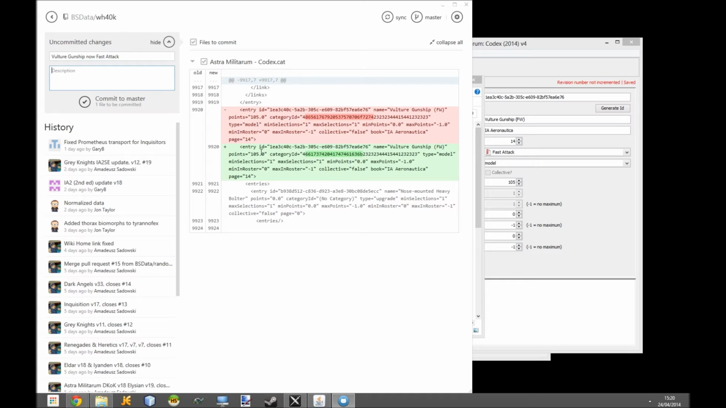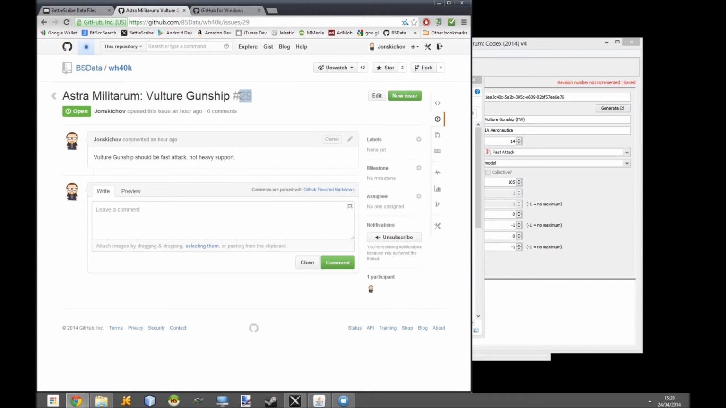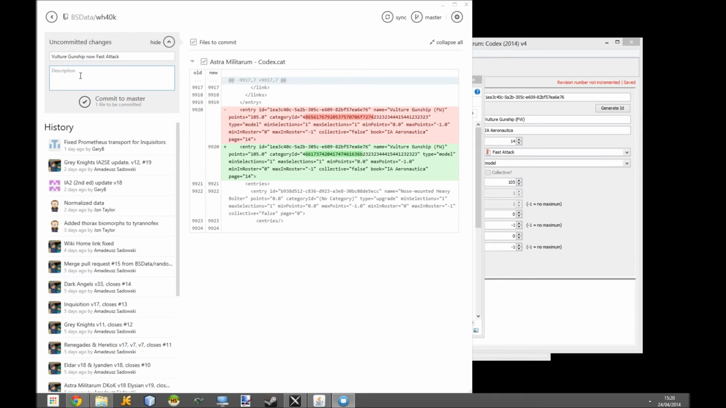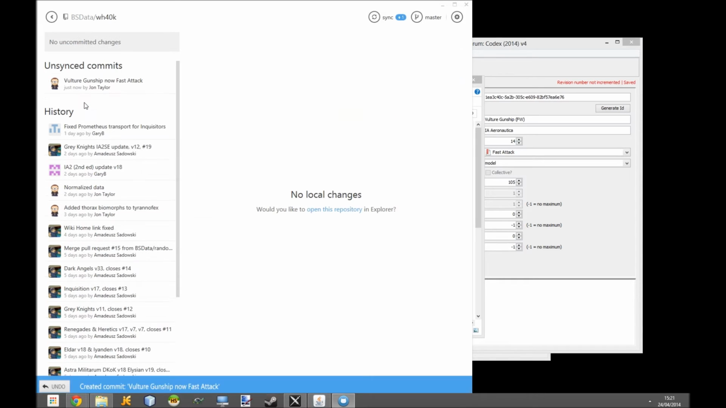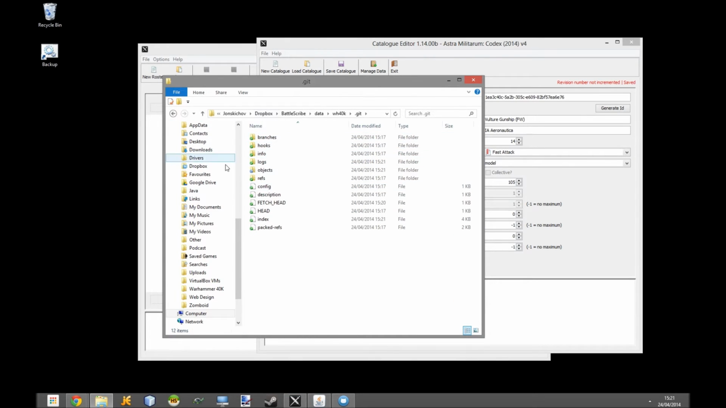Fast attack. And because GitHub is clever, I'm going to go back here. This is issue number 29. I'm going to just type "closes #29" and then click commit. Now what that's done is it's taken the changes that I've made and has saved them as a point in history inside this GitHub folder.